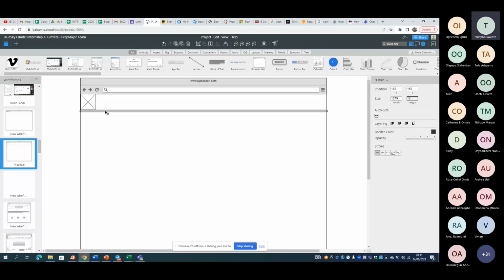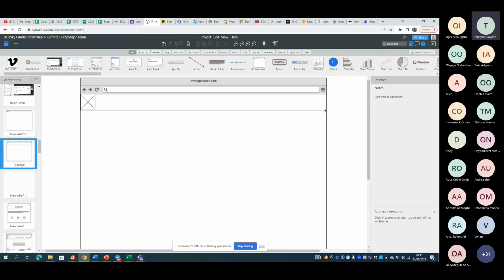Let's move this up a little bit. So you can use your keyboard to control some things like your up and down arrow keys. You can use them to move things up, move things down if you want. So this is representing our logo.